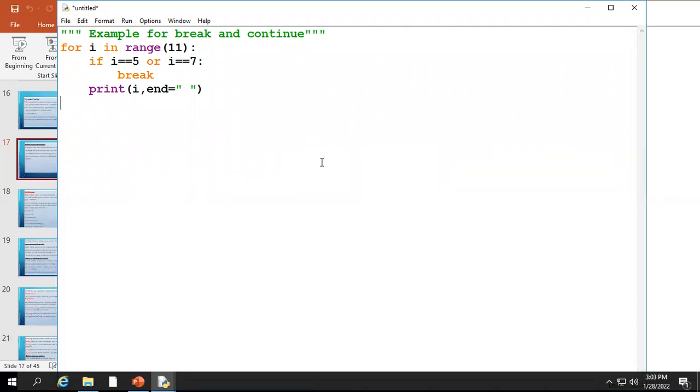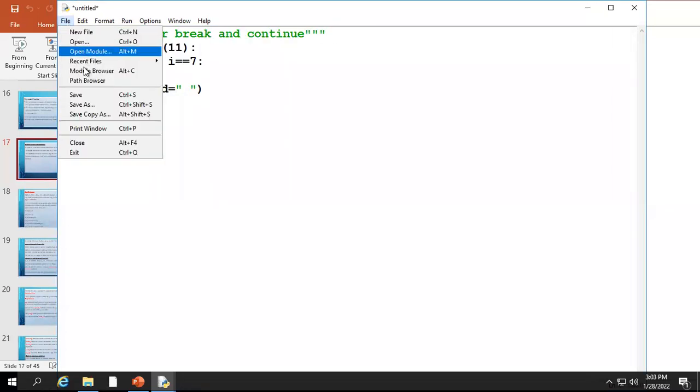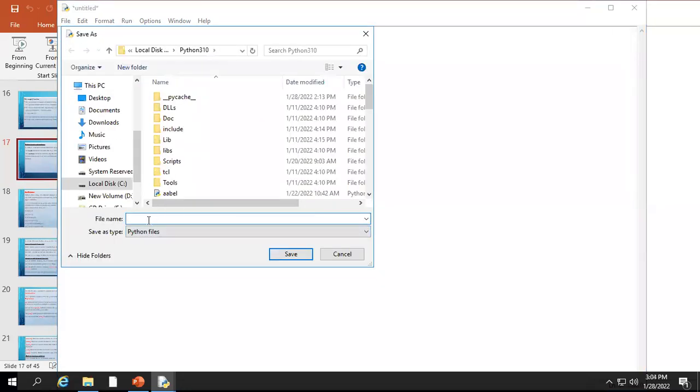That is the meaning. So how many iterations do we have? 11 iterations. What values is it going to take? 0 to 10. In between we are checking a condition: if that i value is 5 or if the i value is 7, then we tell it to break. Any one condition true, terminate your loop, or else print that i value. What output will I get here? So we'll save and see.